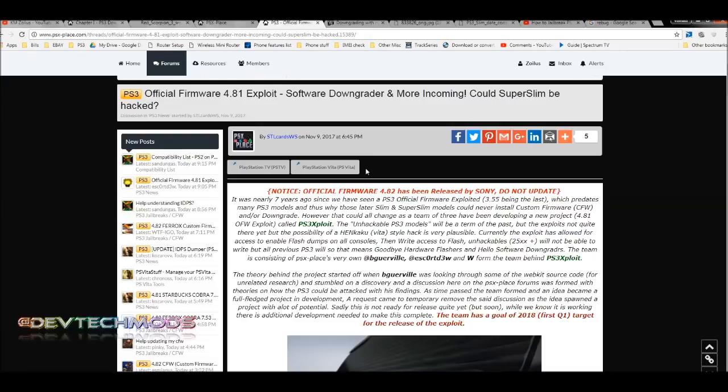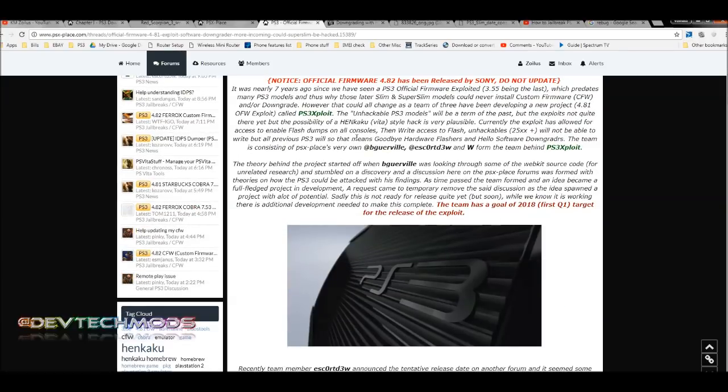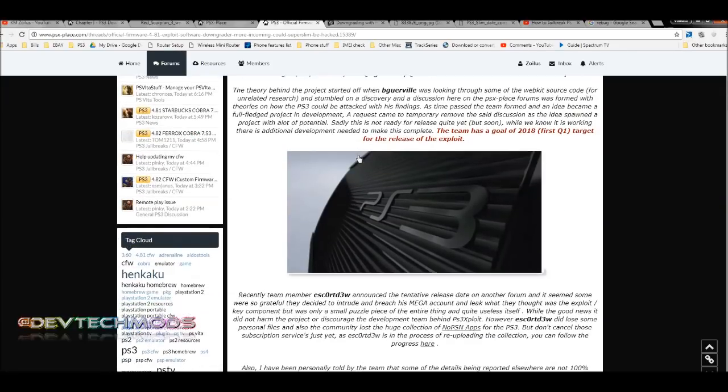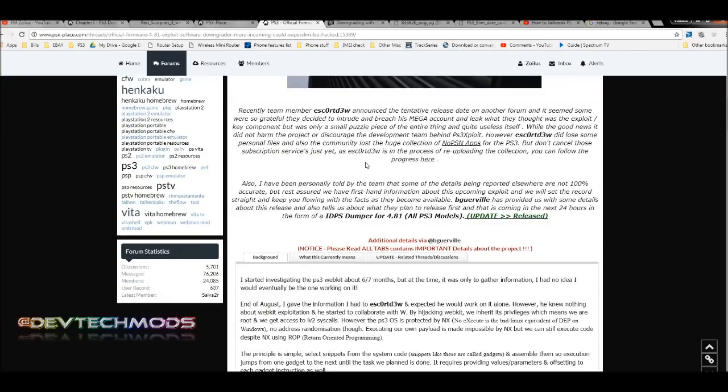So, officially, what the devs have said is just that, that it looks like it didn't affect the exploit, but to hold off just in case and until they can confirm it. All right, so at least that's the last I read.